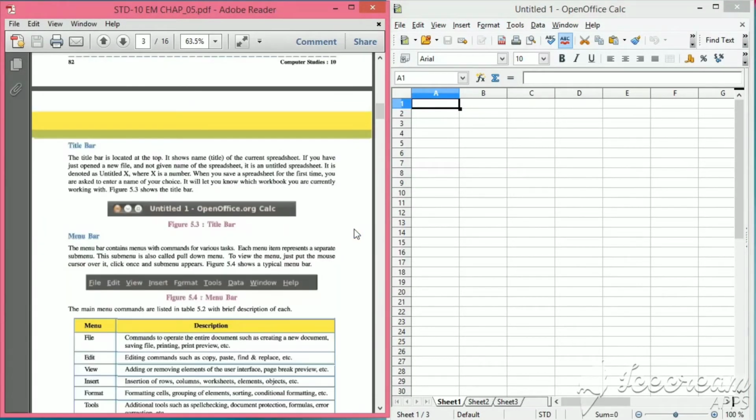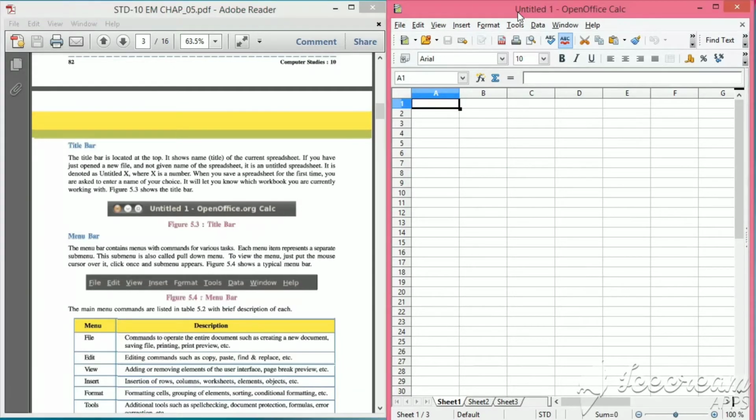Now student, the first one is the title bar. In this title bar, the title is Untitled 1 OpenOffice Calc. The title bar is located at the top of the window. It shows the name or title of the current spreadsheet. Here the title is Untitled 1. If you just open a new file and do not give the spreadsheet a name, it is an untitled spreadsheet. If we save it, then the file name will be visible over here.